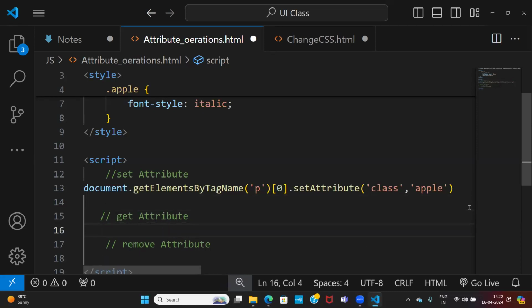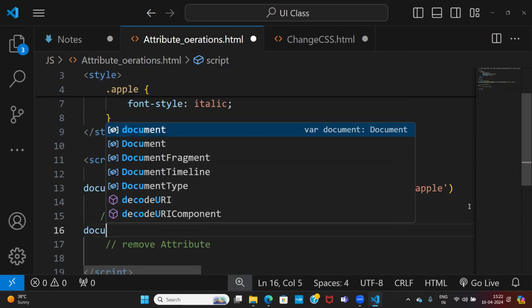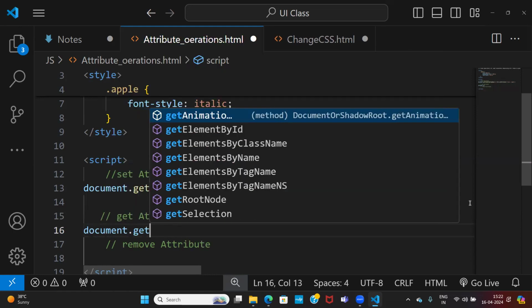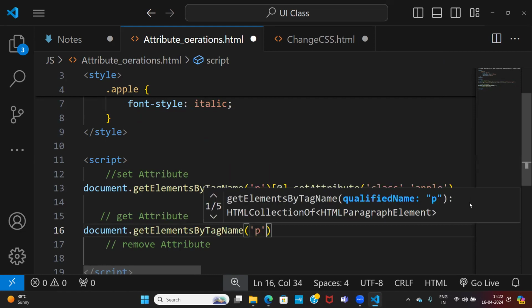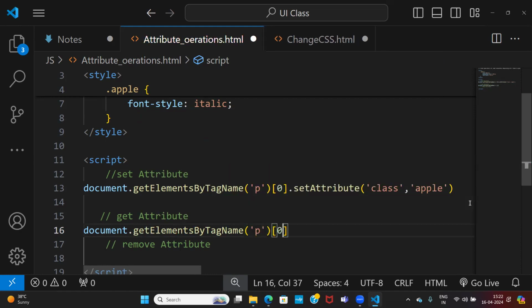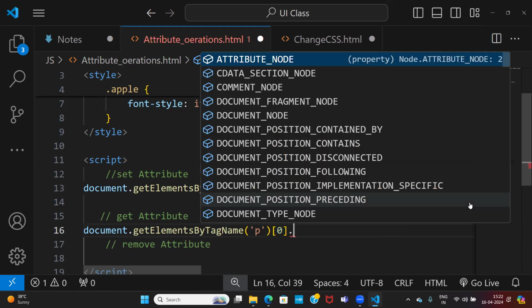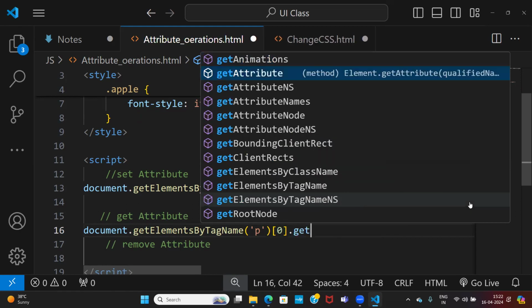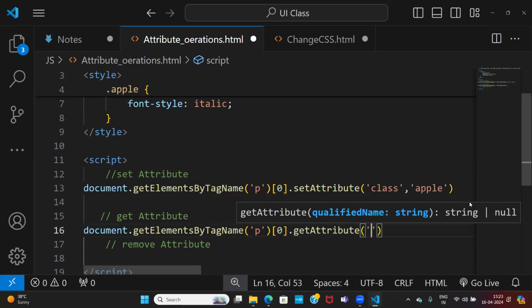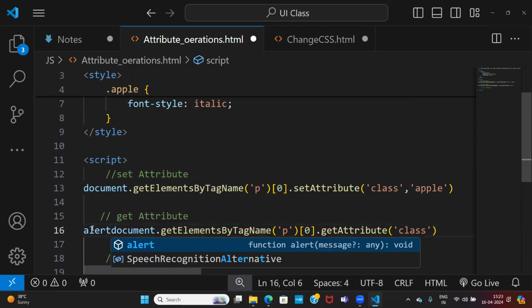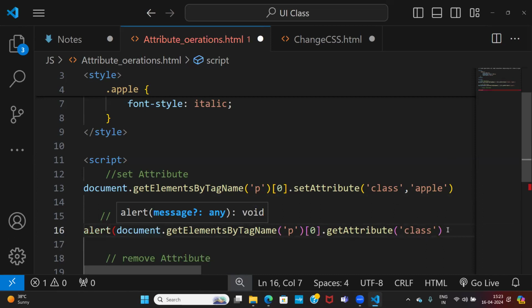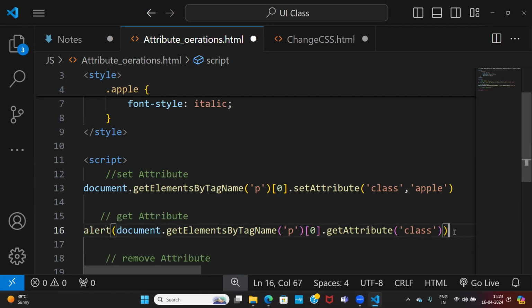Before this one, I want to get attribute. So how to get attribute? Just go document dot get elements by tag name again. Name of the tag is paragraph of 0. And what is the attribute you want to get? There's a method called get attribute. What is the attribute name I want to access? Class. And this complete one I want to keep into the alert box immediately.